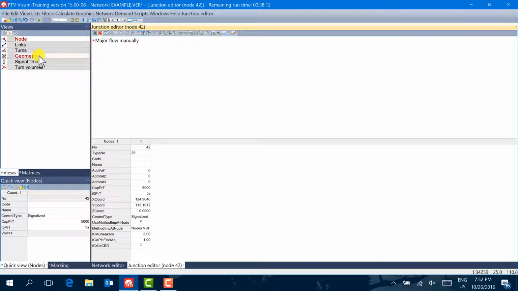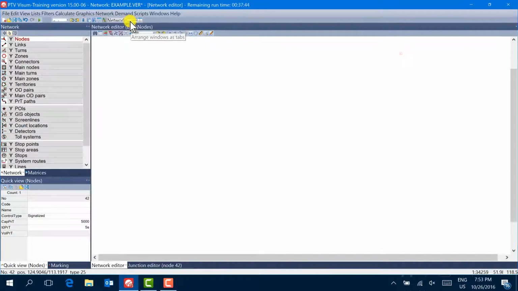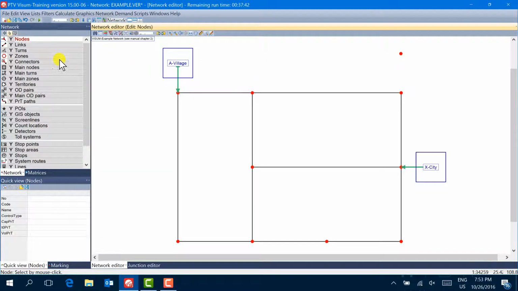This geometry will show you the geometry of the link, signal timings, and turn volumes. Turn volumes, this is where you can show your turns, and signal timing is something out of the scope of this tutorial. So here is where I specified my type number, capacity, and T0, signalized, and it is a node VDF.